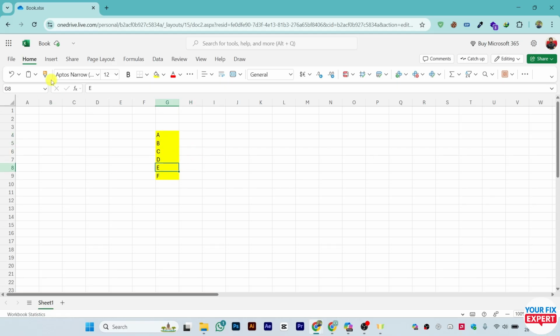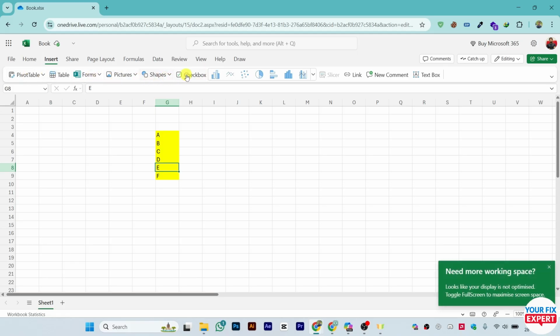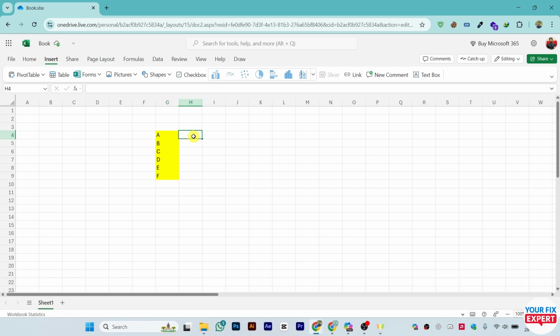So what you can do is, you will be on the Home section. From the Home section, just go to the Insert section, and once you click here, you will see all these options like pivot table, table, forms, pictures, shapes, checkboxes, and at the end you will see an option called checkbox. From here, make sure to select a box, or a column or row, in which you want to paste the checkbox.